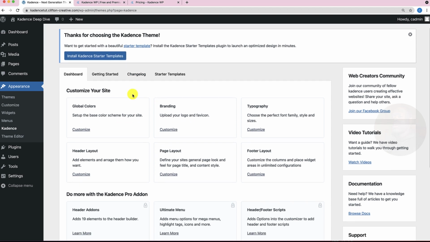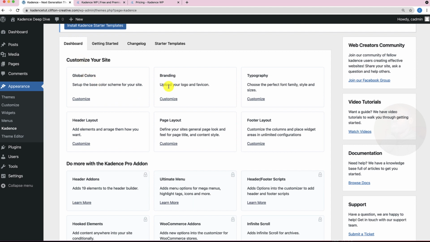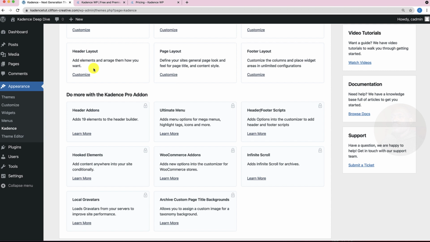So if we come here, there are 4 tabs: Dashboard, Getting Started, Changelog, and Starter Templates. Under the dashboard, you can see all the features that are contained in the free version of the Kadence theme. So we have global colors where you can change the color palette. We'll take a look at that. There's branding that allows you to upload your logo and your favicon. Then typography is where you can change your font family, font styles, and font sizes. Then you also get the ability to create different types of headers. So there's a header layout element, customization capability there. Page layouts where you can create different page layouts for your pages and your posts. There's a footer layout similar to the header layout, but this is now the footer layout.